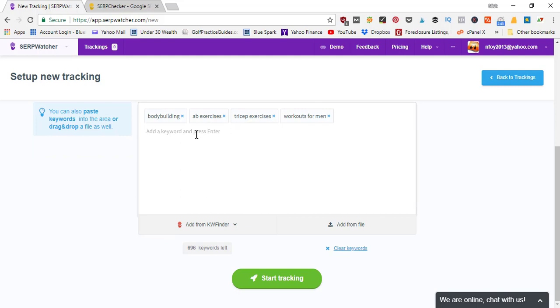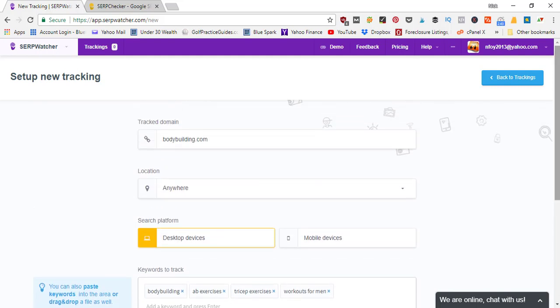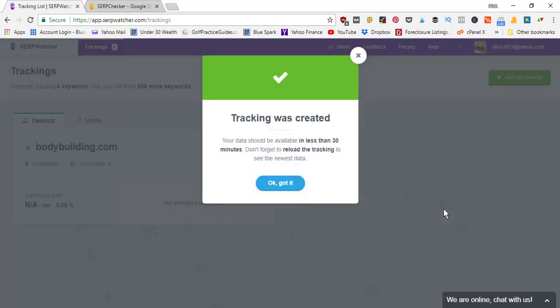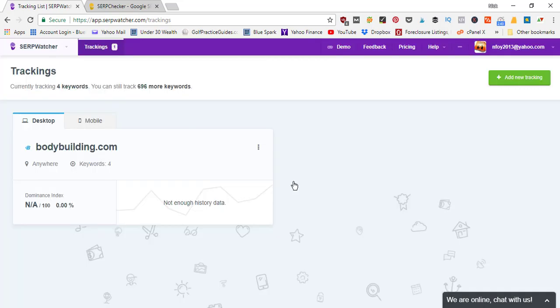You could paste in a big list of keywords here if you wanted to track rankings. So if you wanted to type in your own domain, you could do that here as well, and you could track a bunch of different keywords that you're trying to rank for by pasting them in here. And over time, you'll be able to see how you're doing in the search engines for those different keywords. So tracking was created. Your data should be available in less than 30 minutes. Don't forget to reload the tracking to see the newest data. So we'll say, okay, got it.